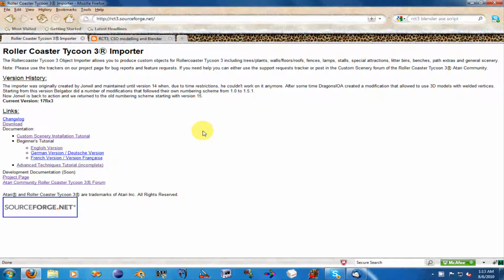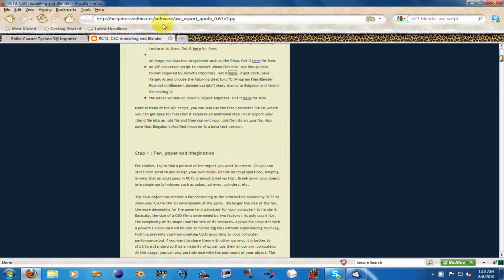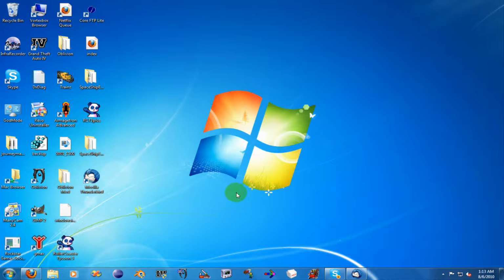First, you're going to need the RollerCoaster Tycoon 3 Importer, the latest version, which you can get at rct3.sourceforge.net. I'll provide a link in the description box. You want to click download, and it'll take you to the SourceForge page. You also need the Blender ASE and scripts that make Blender models work correctly. You're going to need to go to this website up here, which again I will post the link in the description box.